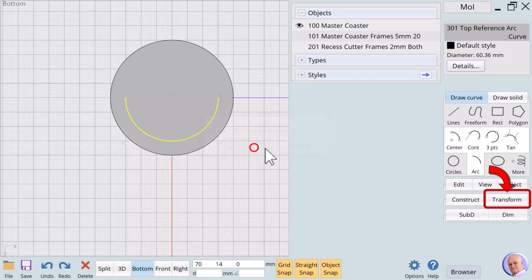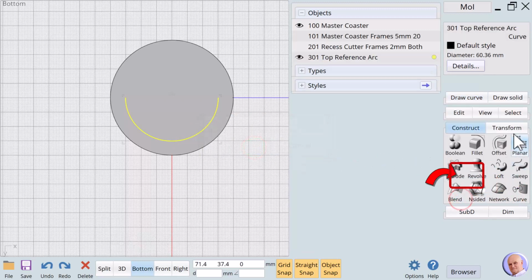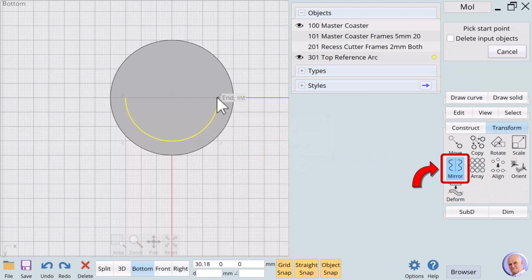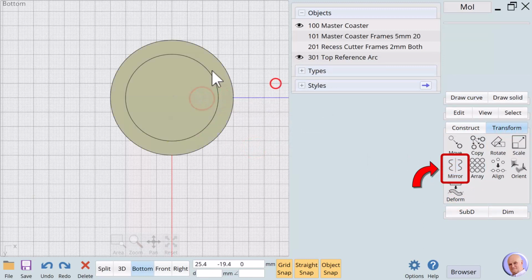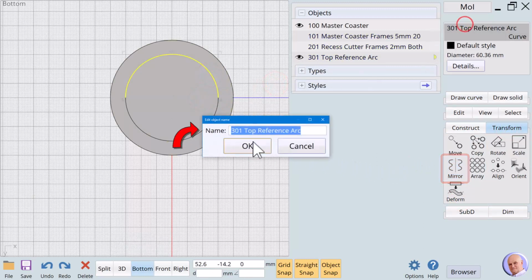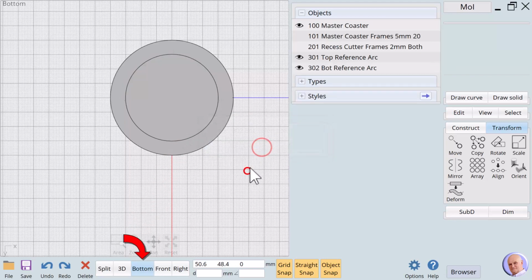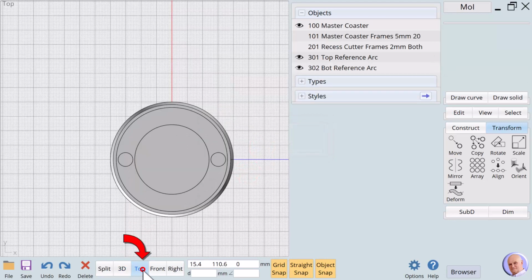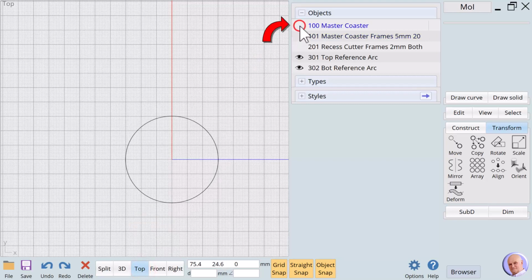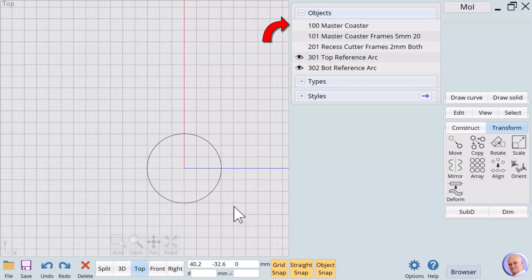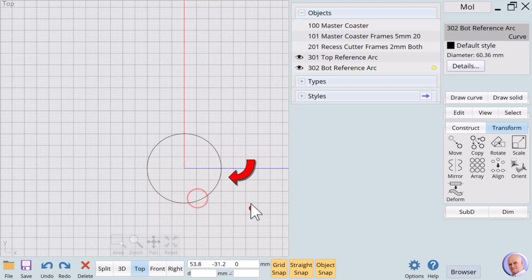We will immediately use Transform Mirror to create another reference arc for the bottom text. We're going to name that 302 Bot Reference Arc. Now we have two reference arcs. We're going to return to the top view and hide our master coaster to make it easier to use our new reference arcs.